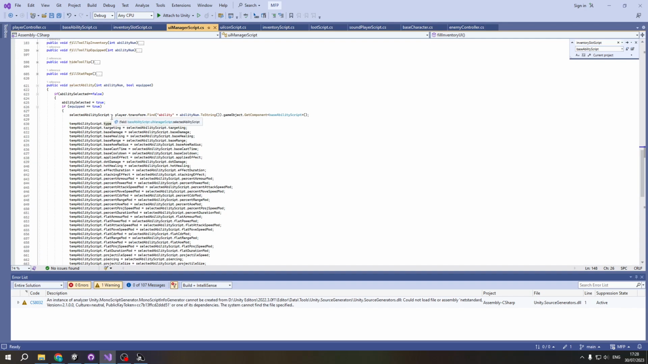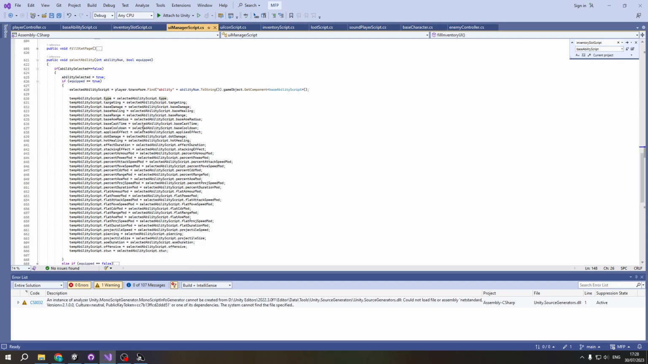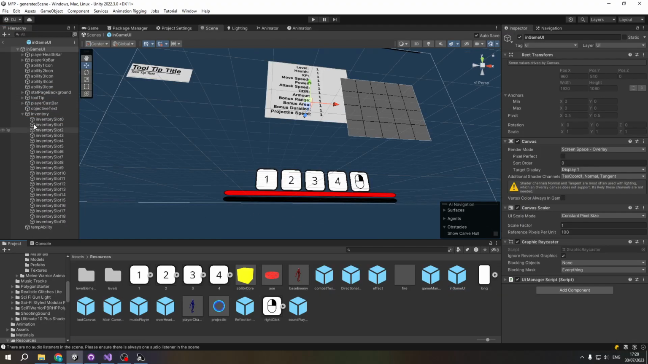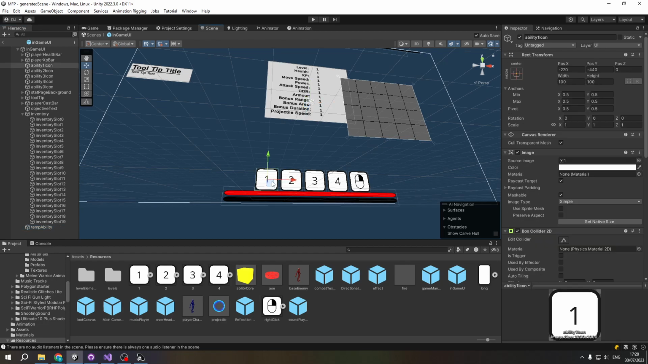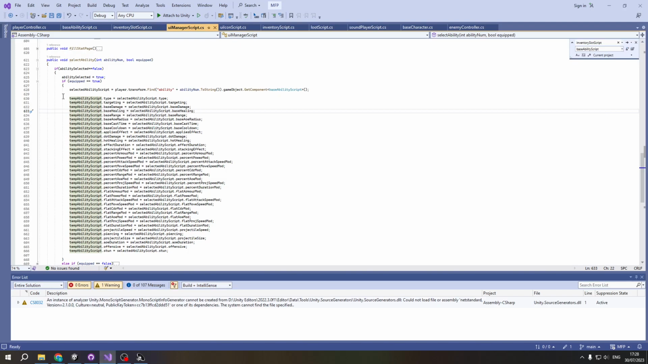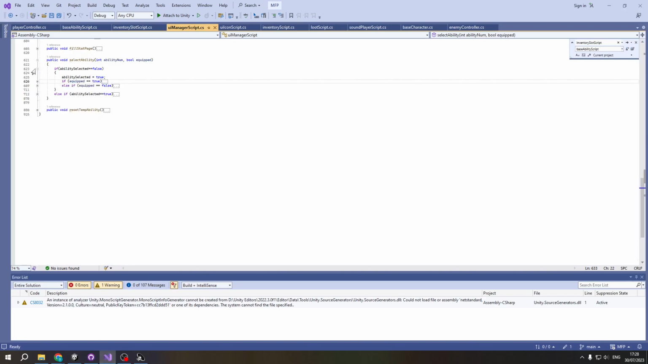But either way, what it will then do is set selected ability to be the ability you've just clicked on, and copy all its data into a temp ability script. That is in the UI. There's a temp ability object here, which has just got a base ability script on it. So when you click on an icon, it will copy the data from there into the temp ability. So that then, when you've got ability selected is now true.